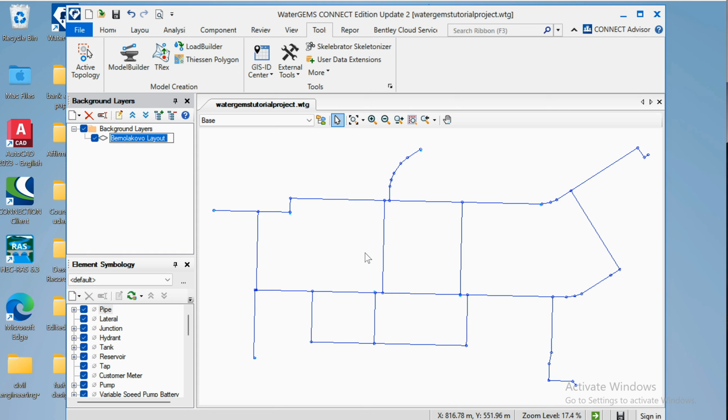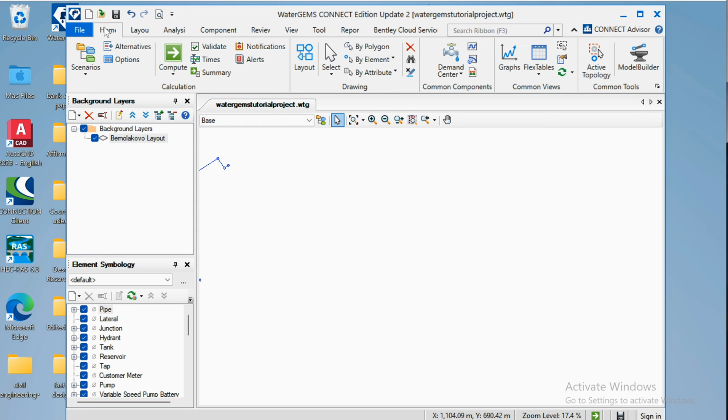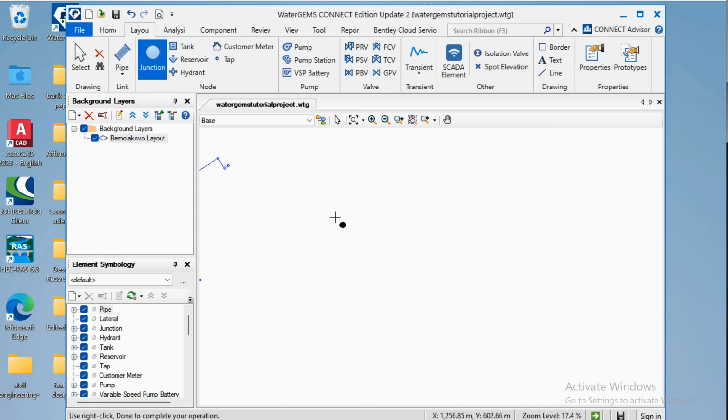Then now we can start off with drawing the junctions, and then usually you can start off with drawing junctions, then the reservoir, and then the pipes connections. Before I can draw this, I want to show you something. I want to show you how you can draw the junctions and the pipes. So to do this, you need to press on junctions.